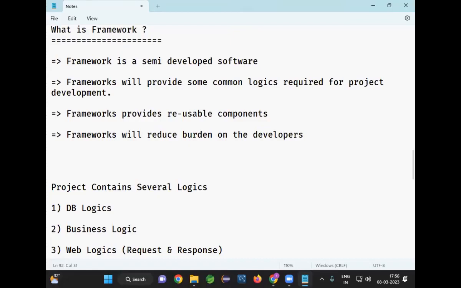Common logic will be provided by the frameworks. Are you clear with my point? Yep. Online people, are you able to understand what is a framework? Ready-made masala.